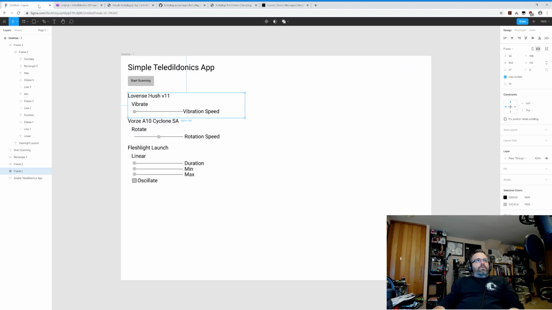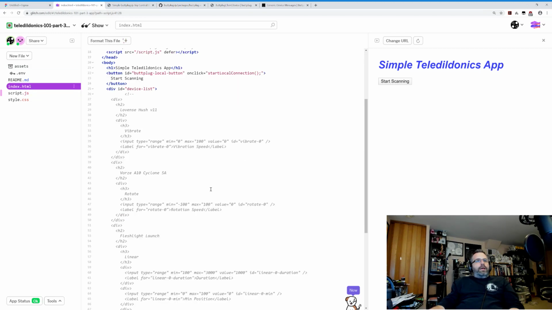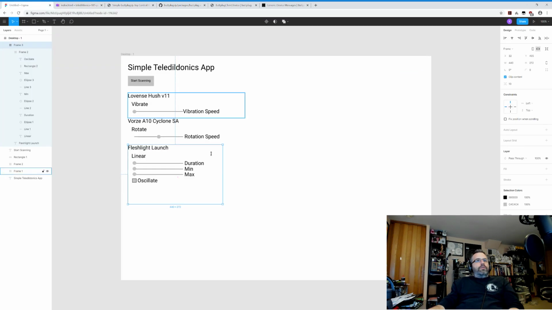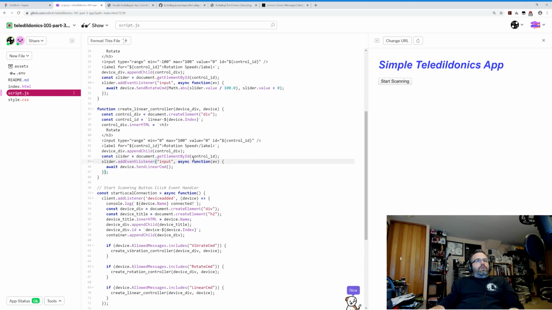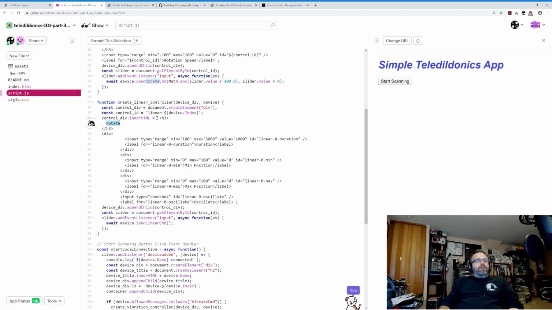Now we need to look at our Figma again. We need to create a duration, a min, a max, and an oscillate. That's not too bad. Actually, we've already created that. I can just copy it out of this. So what we want to do is copy all of that and chuck it right in here. Oh, I didn't copy the header, but whatever. Linear. Okay, so this is already all done.